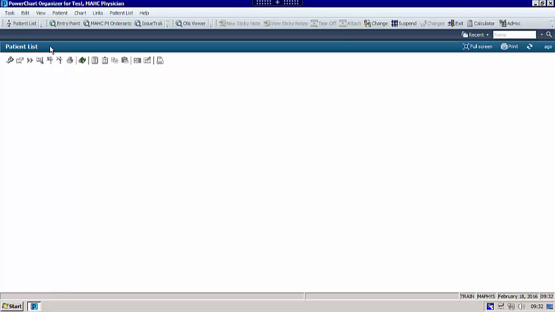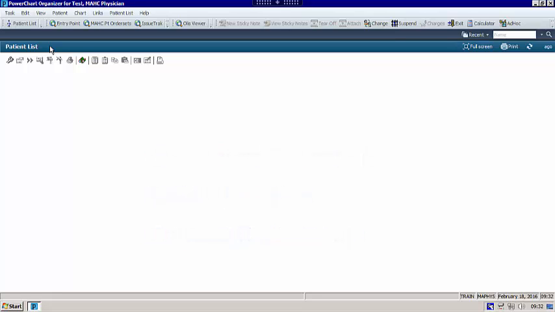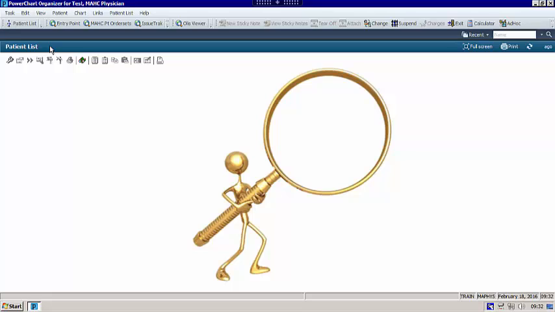You can build and view patient lists based on customized criteria, patient location, or your provider relationship. By building a variety of lists, you can group patients by logical categories and easily locate a patient's chart, their PowerChart, rather than relying on a bed list or searching for a single patient each time.